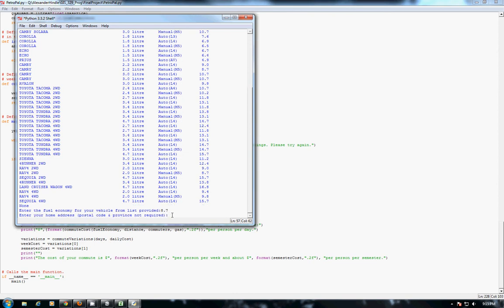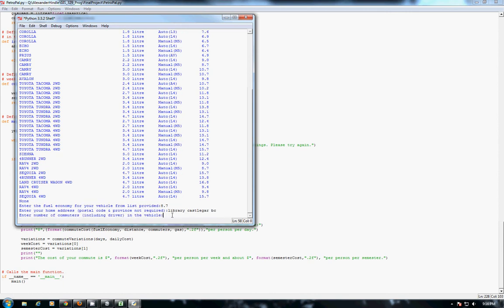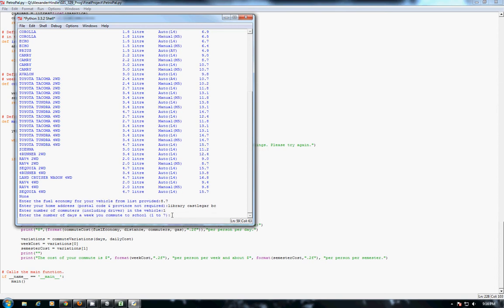and then I'm prompted to enter my home address. Now, let's just say I live at the library in Castlegar. I'm going to enter library Castlegar, BC, and as I said, because we're using the Google API, it's pretty flexible in terms of what you can enter, so this should work just fine. Enter the number of commuters, including the driver in the vehicle. Usually, I'm embarrassed to say it's just me, and the number of days a week I commute to school, so that would be about 6.